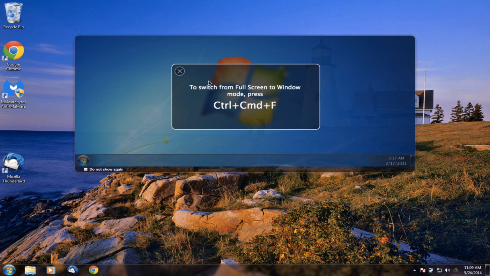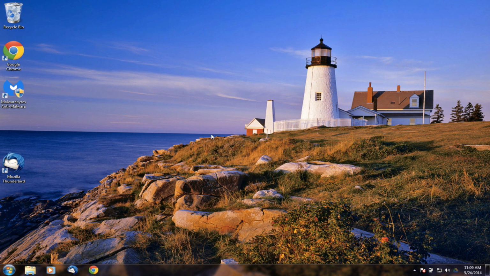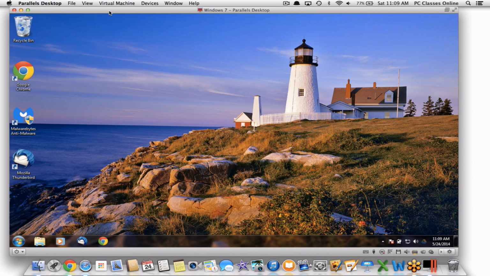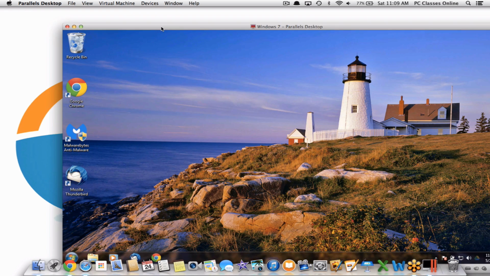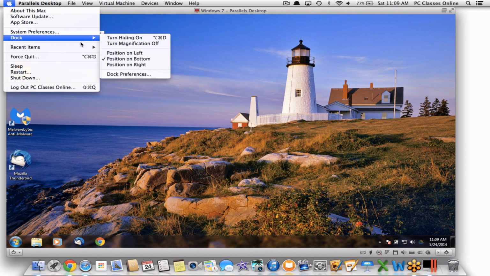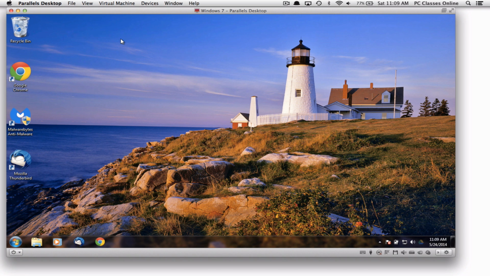So make sure you write down that key combination, because if you ever want to get out of this mode, Command, Control, F, just tap them all at the same time, and you can see now I can move around Windows however I want. Now there's two key places where you're going to find all of the different options to configure Parallels. I'm actually going to remove my dock from the screen just so I have a little bit more space here to work with.